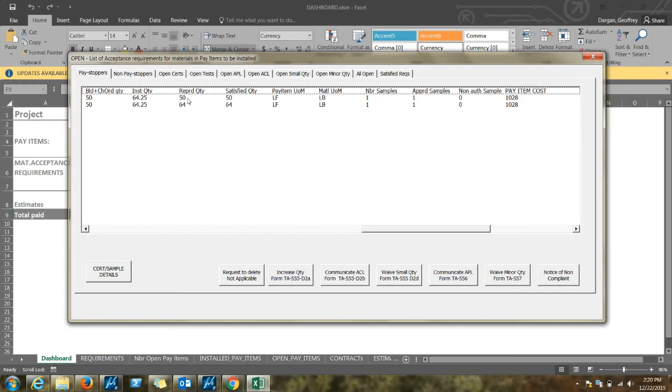And herein lies the issue with this item. You see we have an installed quantity of 64.25 and a represented quantity of 50. So the represented quantity is less than the installed quantity in this case, and we trigger an error state and it appears on the pay stoppers tab. Here's the satisfied quantity, which is the amount of the material that has passed tests or passed certification. You see we have 50 represented and 50 satisfied, so there's no issue there.